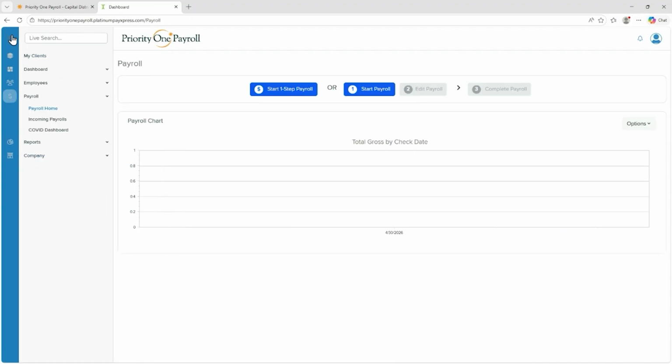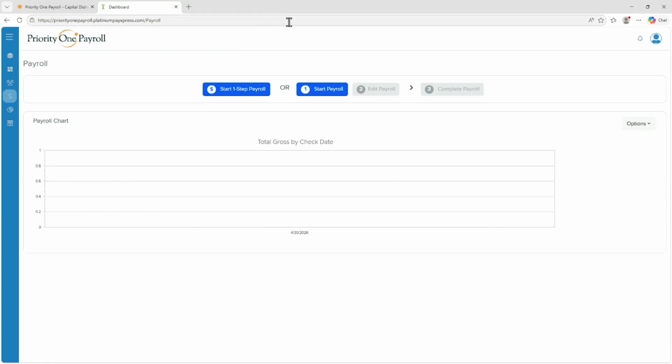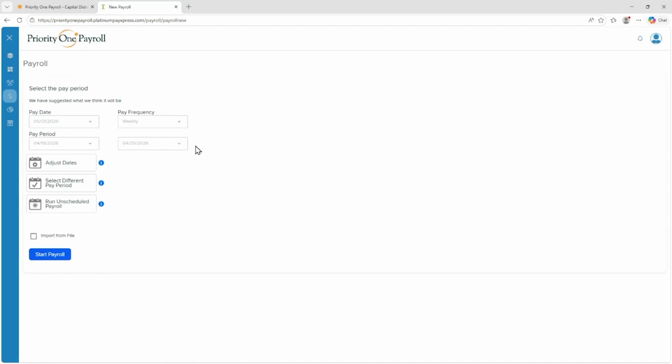When you're on this page, you can get rid of the menu on the left, and then always choose option number one, Start Payroll. This screen is going to verify your dates, okay? Pay period ending 4/19 to 4/25, and your check date is going to be May 1st, 5/1. If you need to adjust the dates or a different pay period, or if you need an unscheduled payroll run like a commission run or a bonus run, then please contact Priority 1, your payroll specialist, and we'll be able to assist you from there.